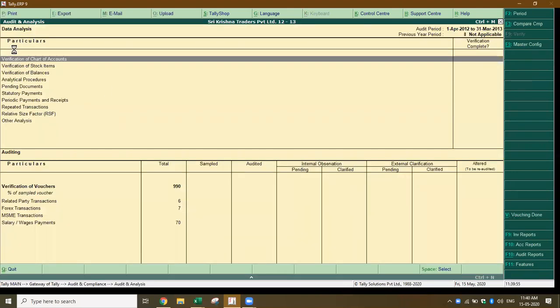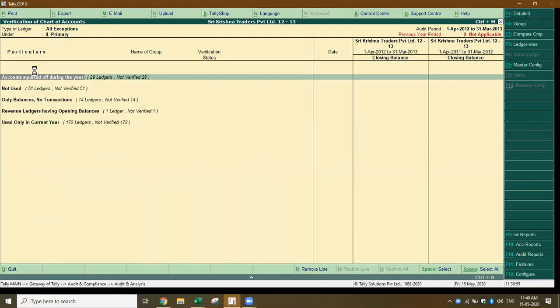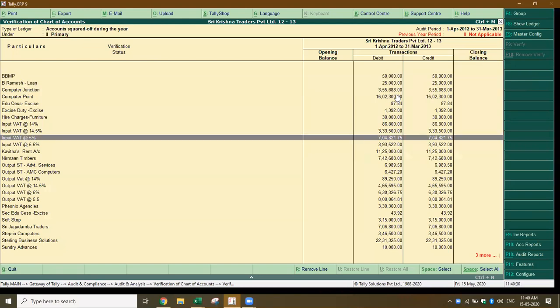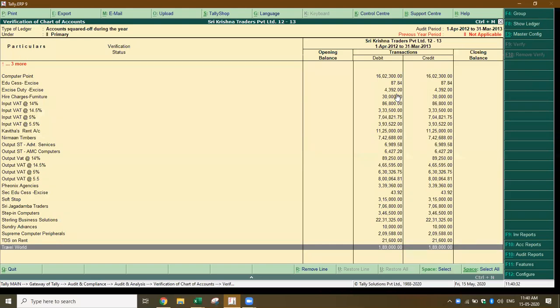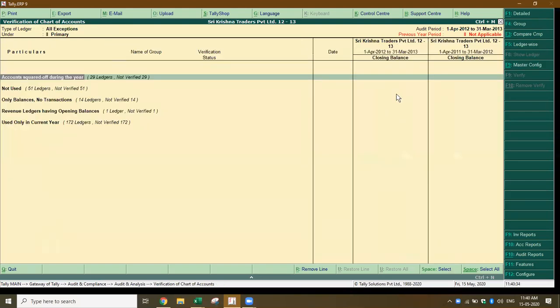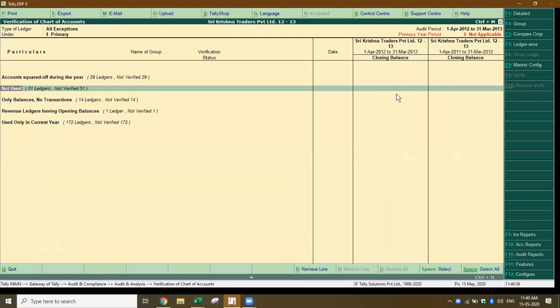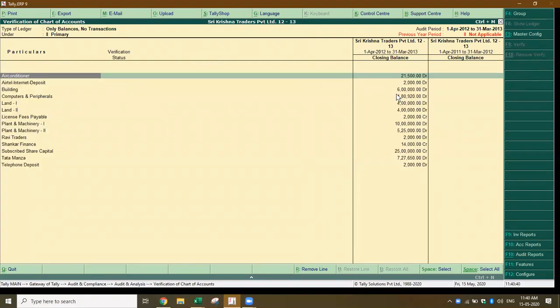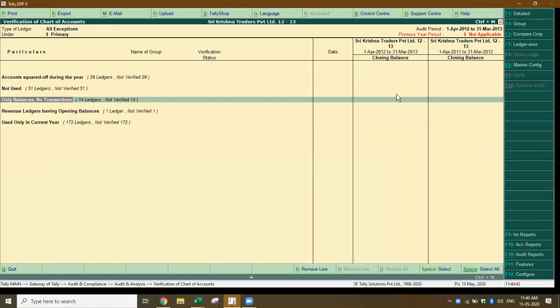Yeah. So, verification of chart of accounts. See, it gives me accounts squared off during the year. These are all the accounts which have been squared off during the year. When you take a trial balance, these accounts will not appear unless you ask for accounts with 0 balance also. Now here you can get this report directly and know which are the accounts that are squared off during the year, what are the ledgers which are not used during the year, and what are the ledgers which have only balances but no transactions. Just click, you will be able to get this.